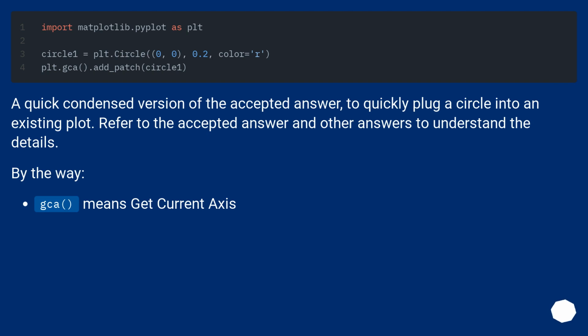A quick condensed version of the accepted answer, to quickly plug a circle into an existing plot. Refer to the accepted answer and other answers to understand the details. By the way, gca means get current axis.